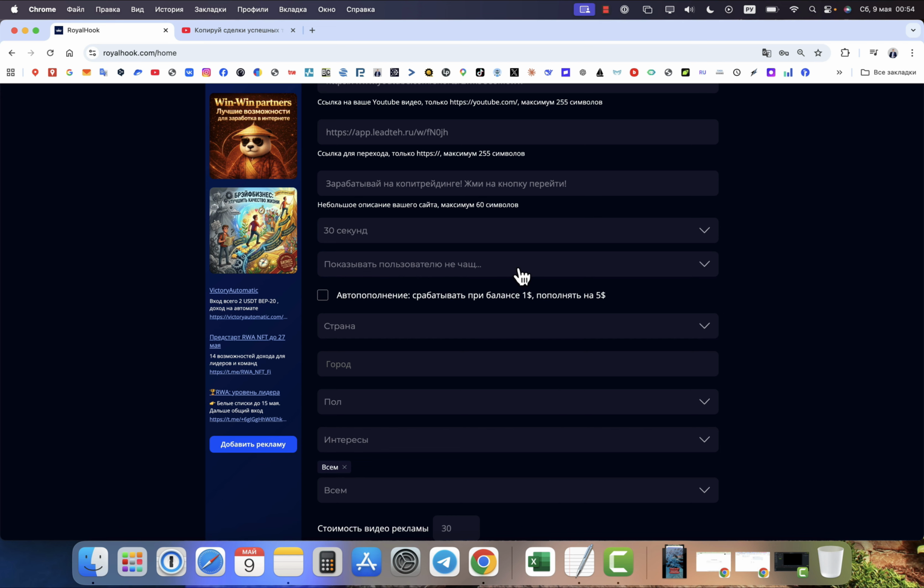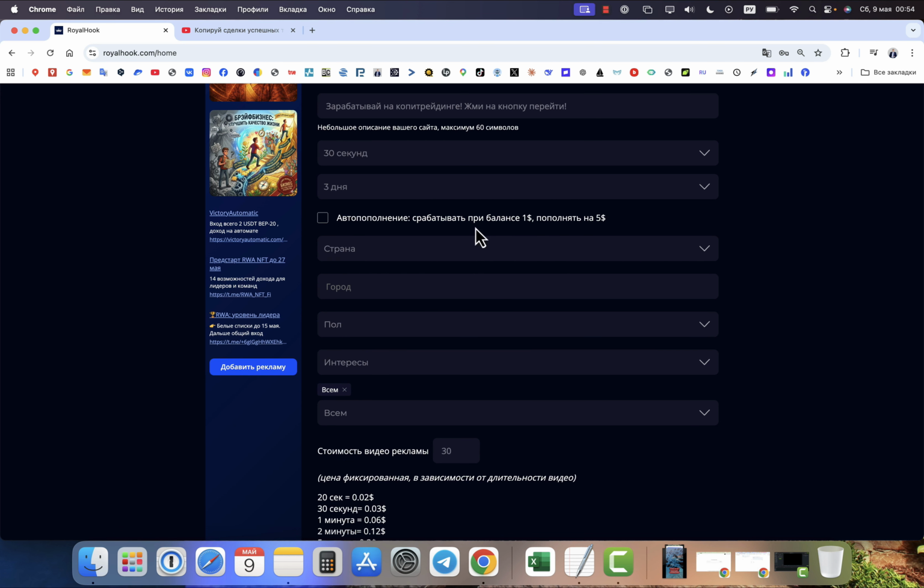Next, show to the user no more than once an hour, once a day, or once every 3 days. I'll set it to once every 3 days for myself. Accordingly, you can enable auto-replenishment. That means when your balance drops below $1, it will automatically top up by $5.